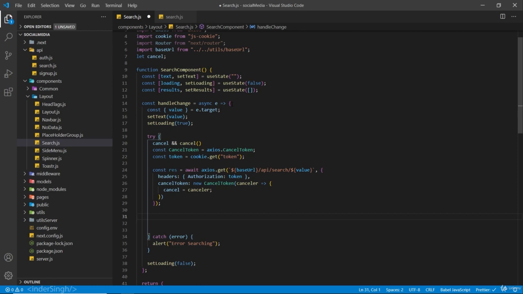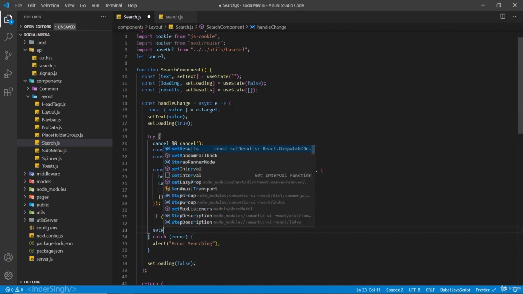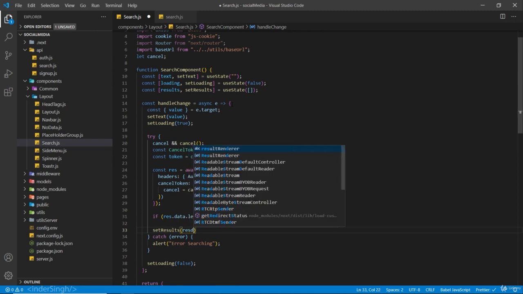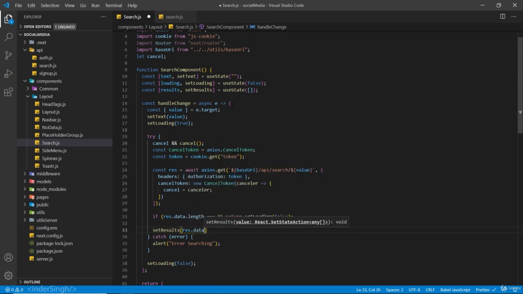So after the request is made, we are going to check if res.data.length is equals to 0. We are going to return set loading to false. But if there is data, we are going to set the results to res.data.